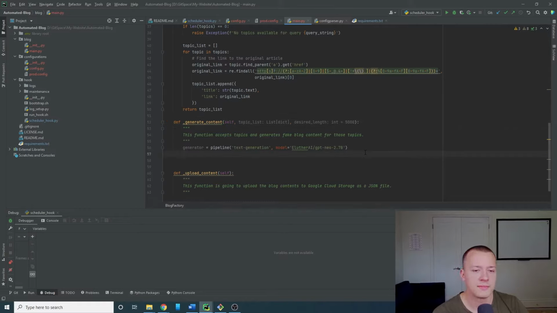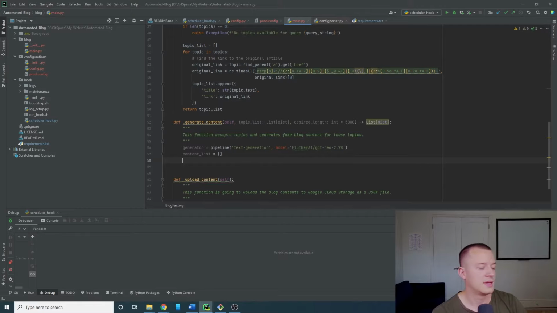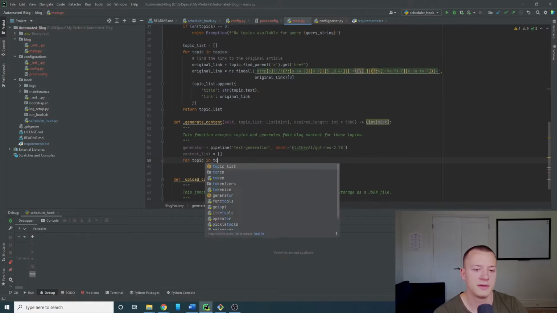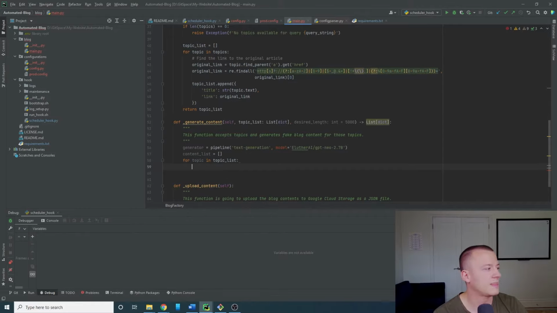Okay, so now let's create our content list, because we're going to return a list of dictionaries as well, because this list of dictionaries is going to be passed to our upload content, and each dictionary is going to get converted into JSON and get put in a cloud storage bucket. So we'll just say content list equals an empty list, because we're going to start appending to it once we're done. And we're going to say for topic in topic list, and we're going to make some content.